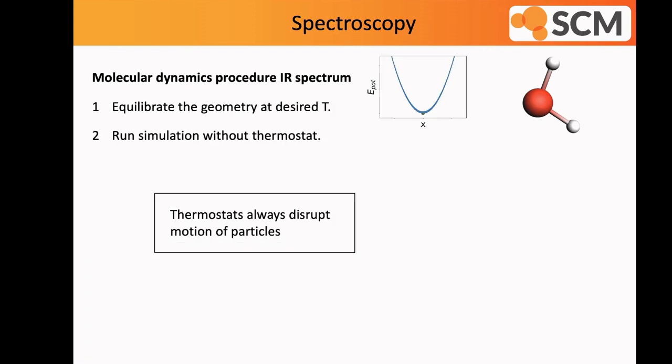So after we have equilibrated the system at our desired temperature, we can start running the production simulation, the actual simulation from which we can afterwards extract the IR spectrum. This is a simulation that we have to run without a thermostat. Since the system is equilibrated, it won't matter that there's no thermostat. The system will now stay at the desired temperature.